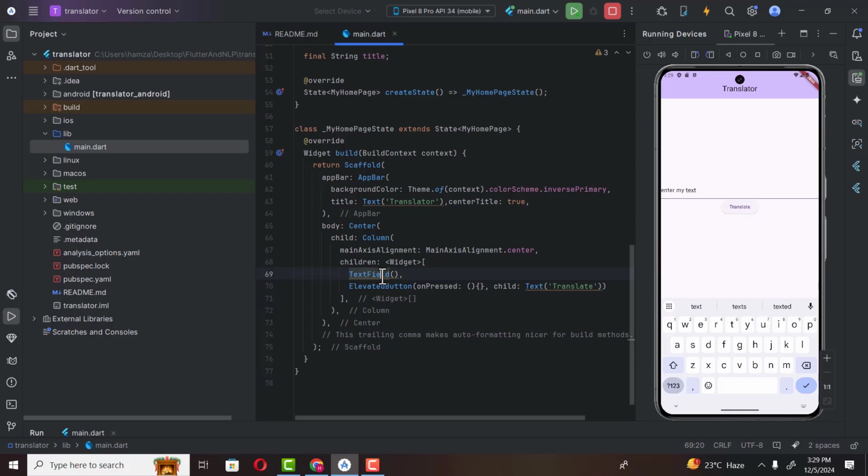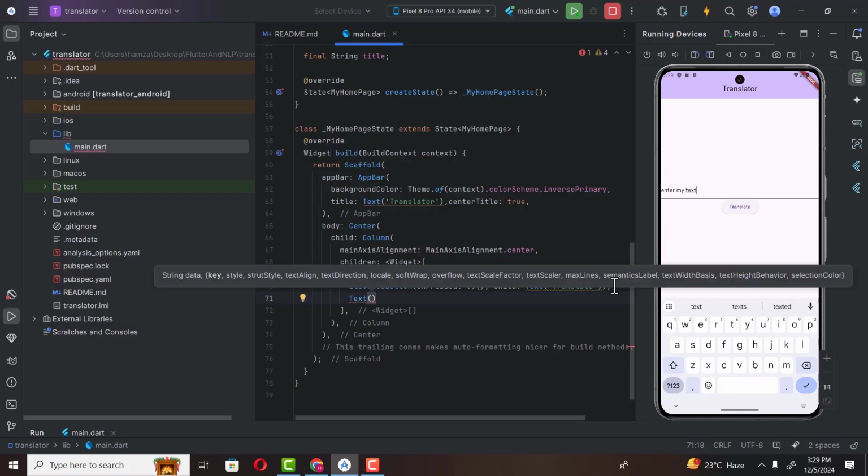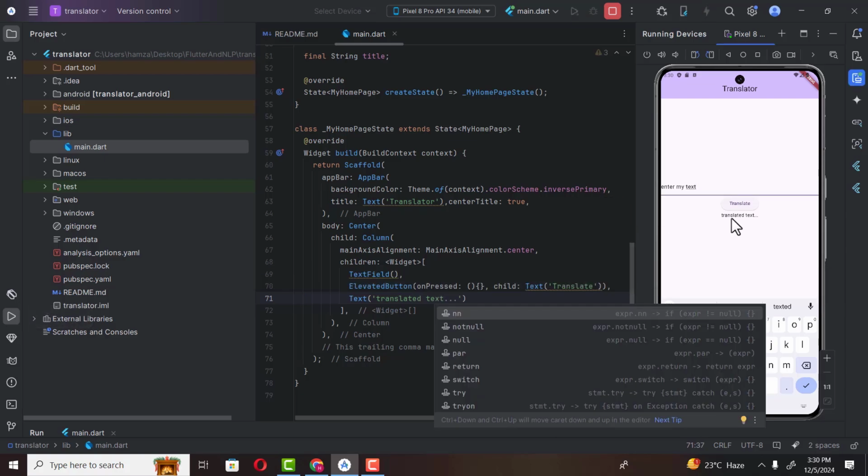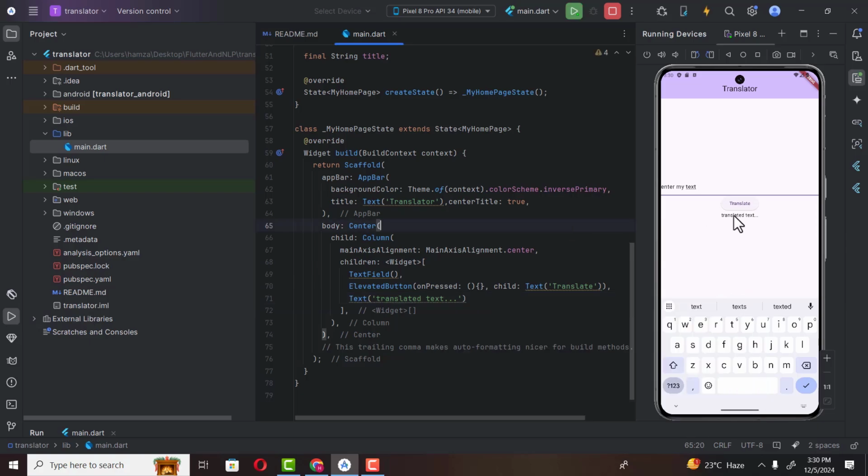So after adding this text field and this button, we need a third widget where we are going to display the translated text. And to do that, we add a comma, and then we add a Text widget. In this Text widget, we are going to display the translated text. So for now, I can say translated text, and then press Ctrl S. And you can see the text is also visible here.